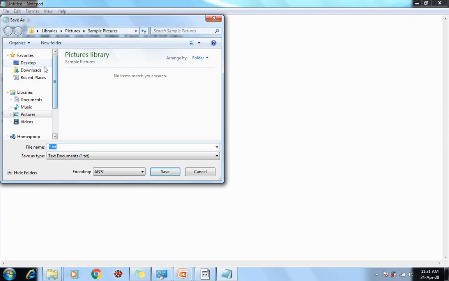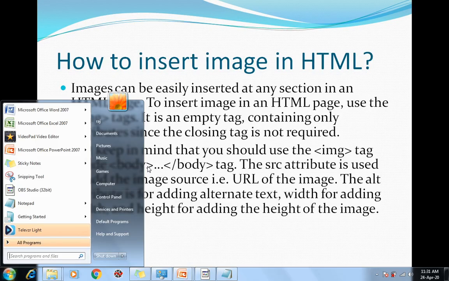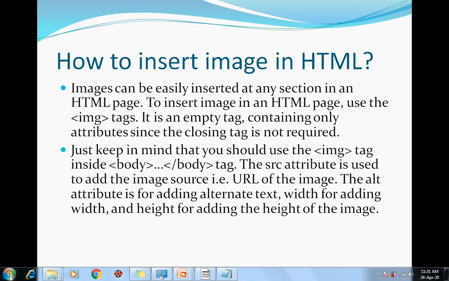First we will save this inside pictures. Name it as class 8 dot html, c8.html, it means class 8.html. Save it. Now let's go to the document.